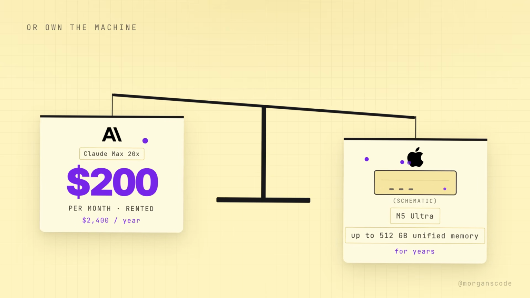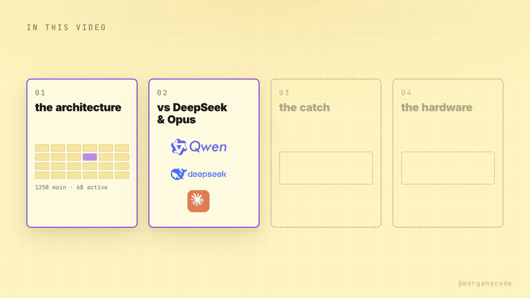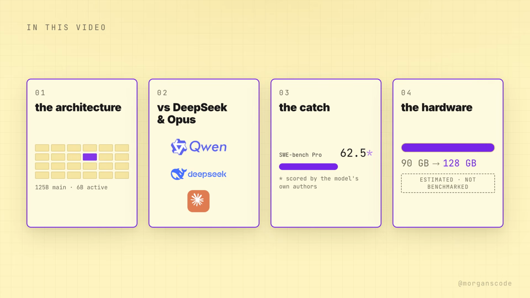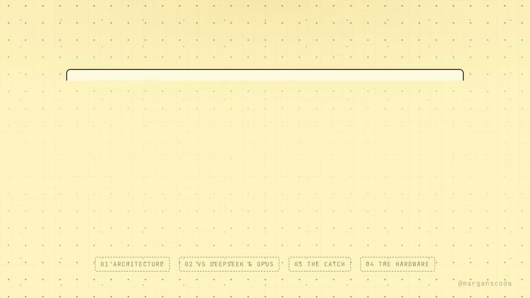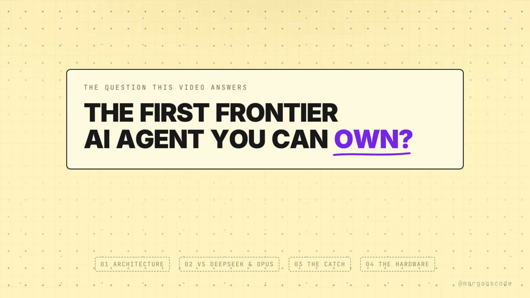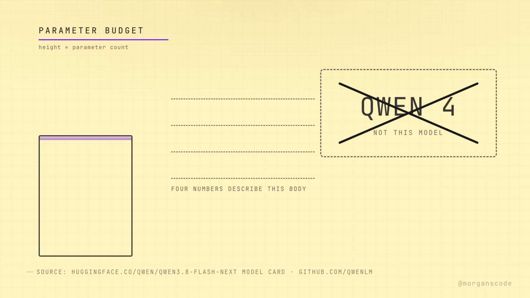models for years? In this video, we will examine the new architecture that could power Qwen 4 and compare Flash Next with DeepSeek and Opus. Then we will expose the catch behind the benchmark numbers and calculate what kind of hardware you actually need. By the end, we will answer one question: is Qwen Flash Next the first true frontier AI agent you can own?